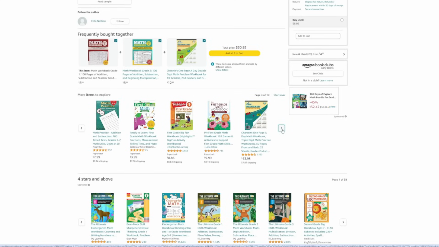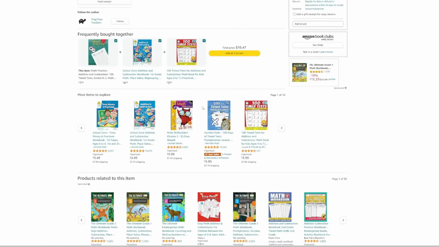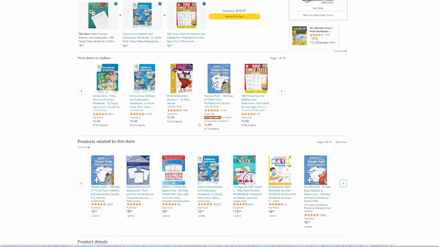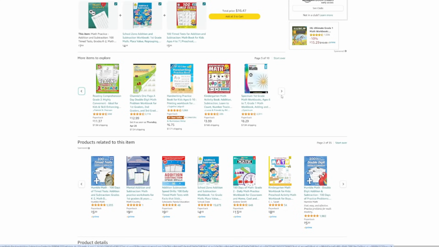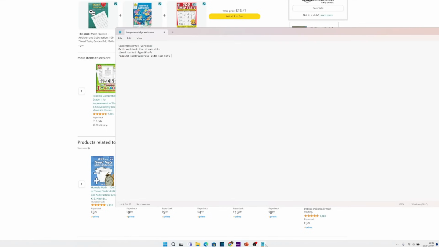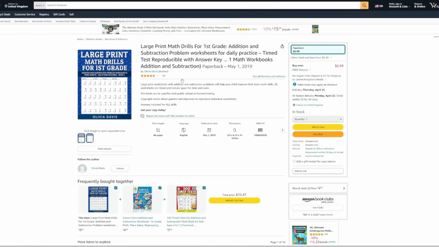Now, once you've exhausted these carousels, what you can do is keep repeating that process. You're going to do this for every single niche. So we're going to go into the addition and subtraction one here, as an example. We're going to scroll down and do the same thing again. We're going to scroll through these two different carousels here and see what we can find. So for example, large print math workbook is another one that we would write down. And again, you can go into this one and just keep digging and digging.